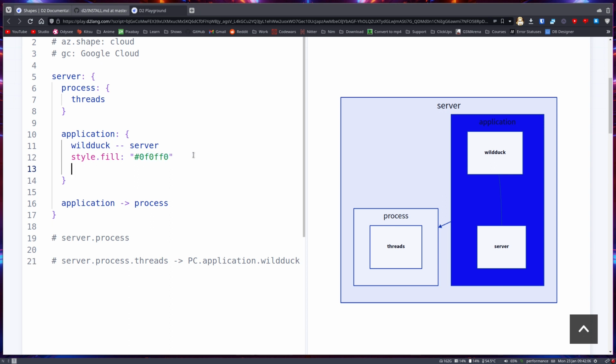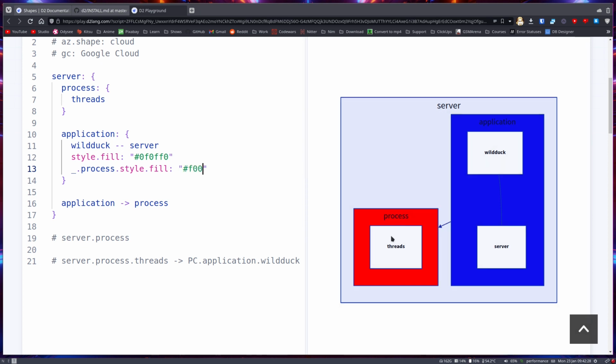You can also access the server from inside of the application, and by going underscore, and then we can say dot process dot style dot fill, and here we could go hashtag F00, which means red. Now process is set to red. By using underscore, you're saying, oh, go to the parent process or the parent and select this child inside of it, so process, and then change that styling.